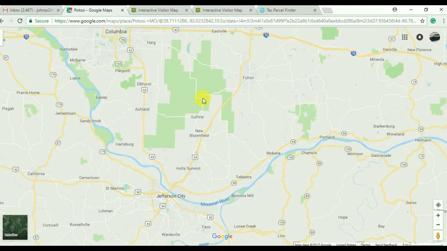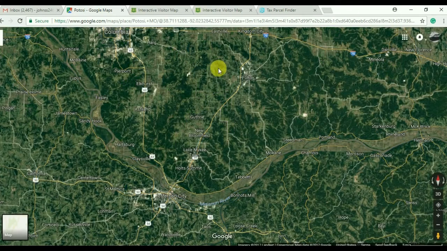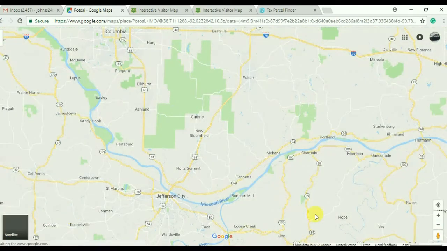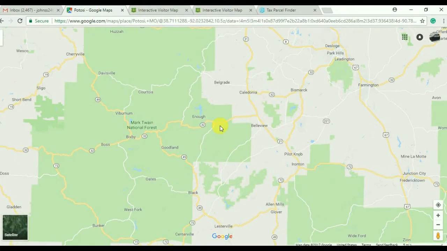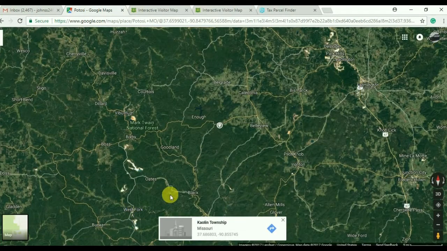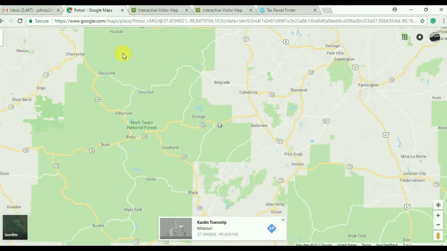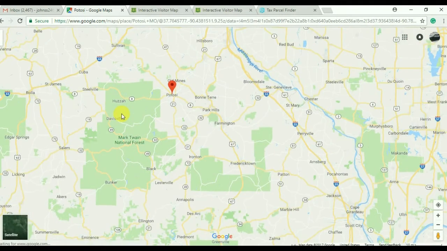Some of them have a really high percentage of private property, like this one. You can just see that there's a lot of farmland in here, but some of them don't have that much. Like if we look at some down here in southern Missouri, you can see there's a lot more trees in there.